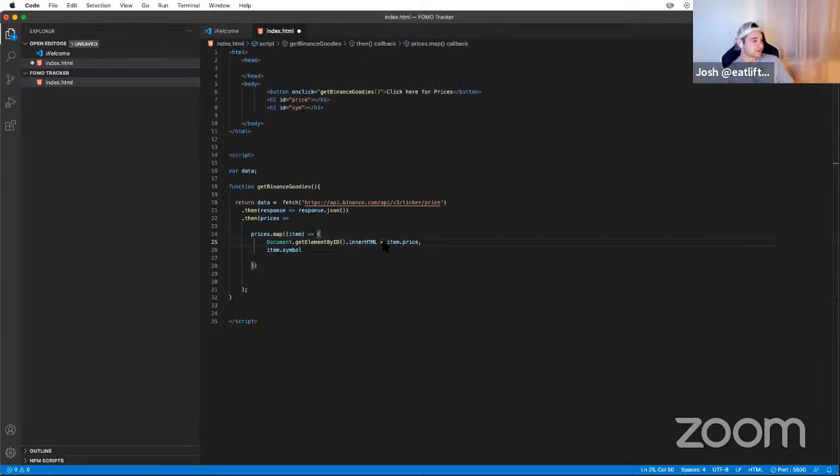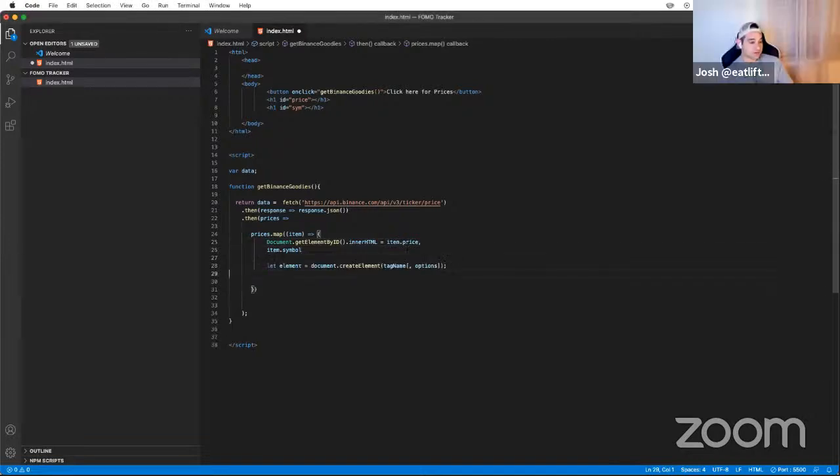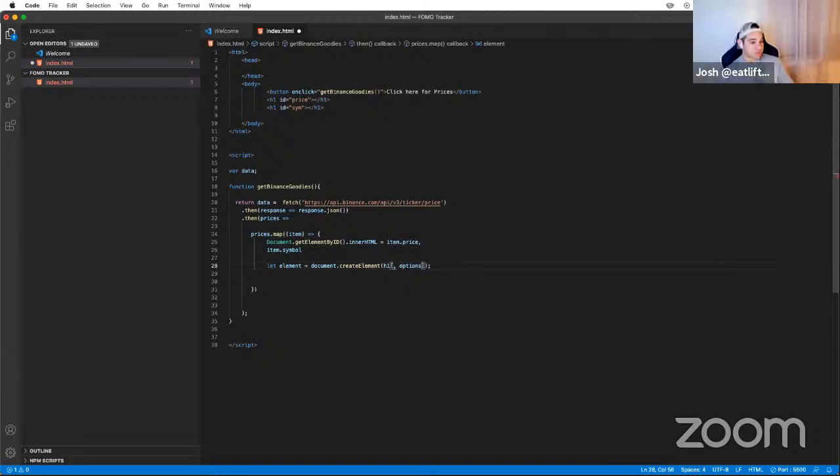I don't understand this documentation from Mozilla for this createElement. Okay, let me paste this right here. All right, so let element equal document.createElement, tagName, comma, options. Okay, so the literal tag name is going to say H1. Yeah, you could do H1. What are these options for? Like attributes?